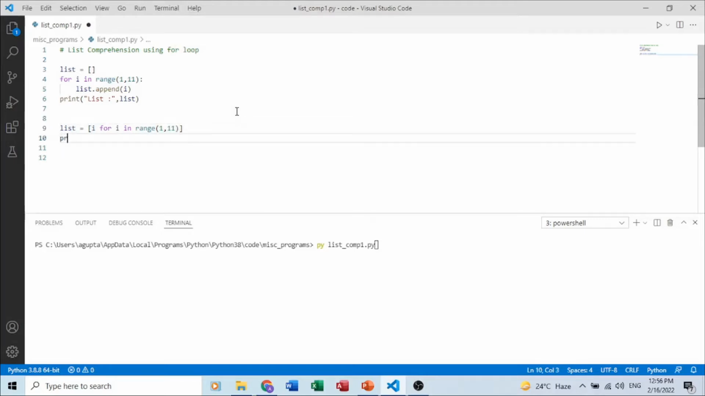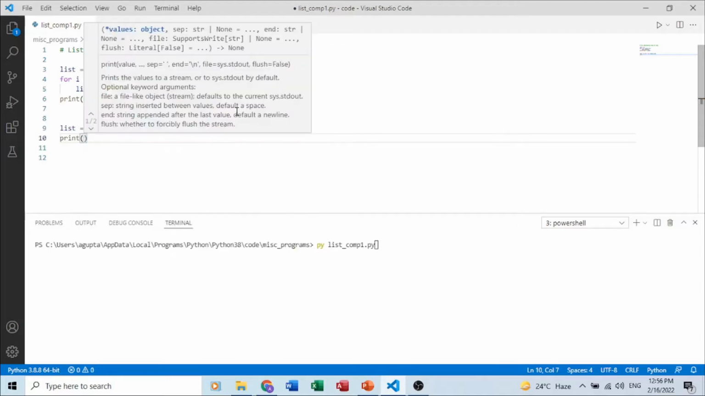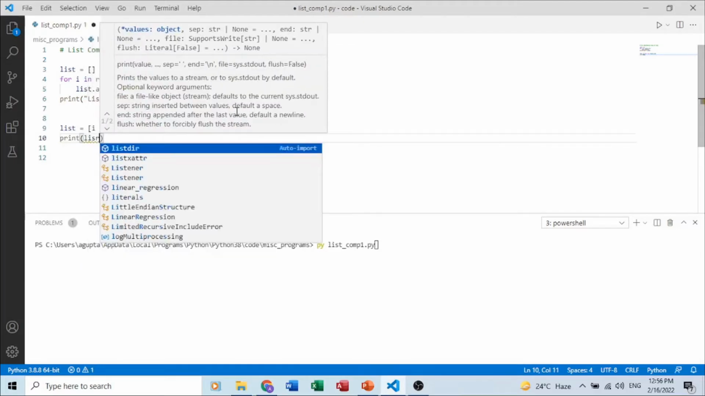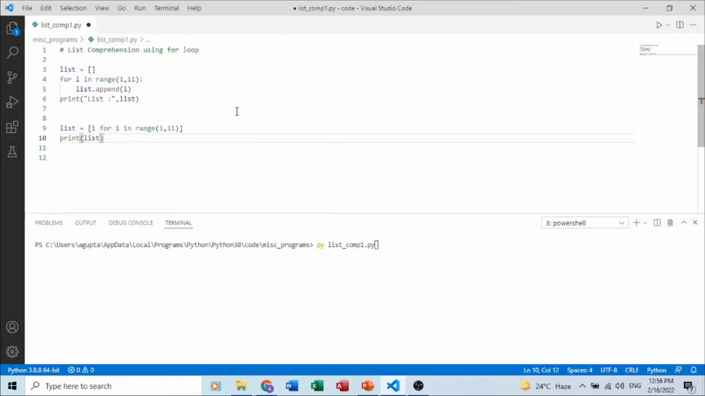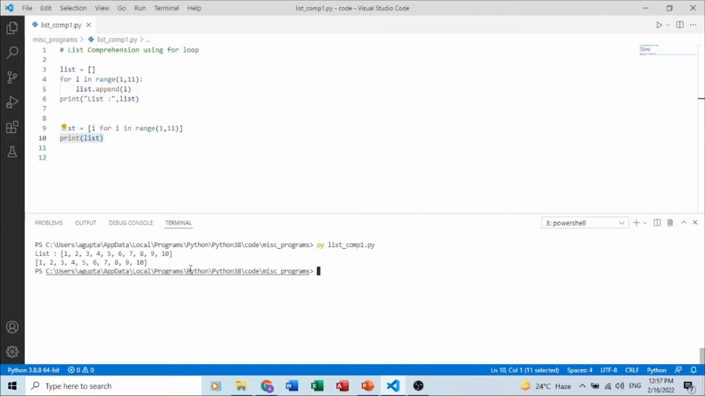And finally, let's print the list. Save it and let's execute the program. So first it will print this statement, the output of this statement will come, and then using list comprehension, the same thing which we have created. You could see the output, the one which is created using the for loop, and the second one which we have created using list comprehension.